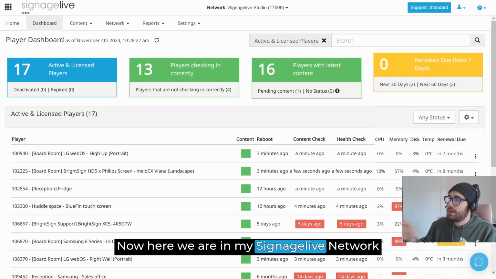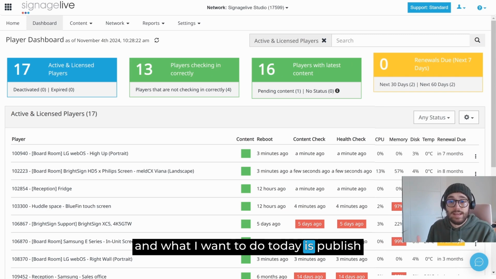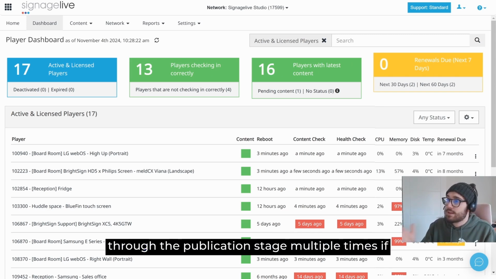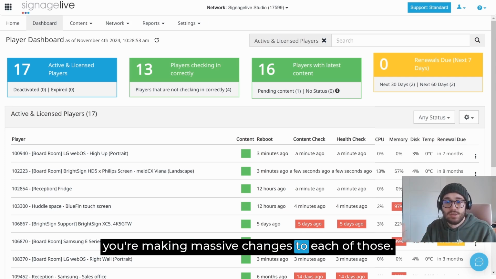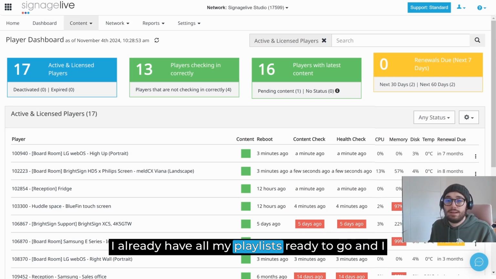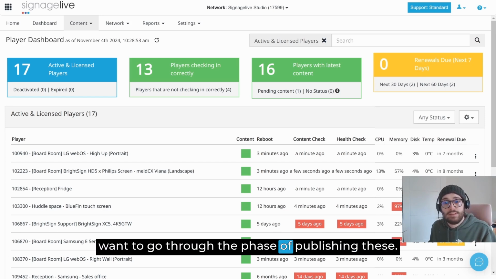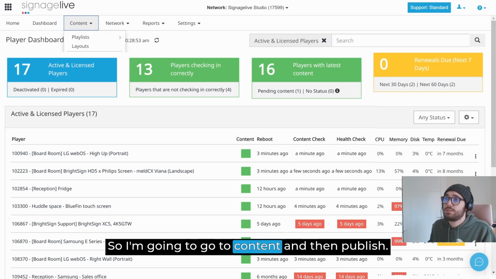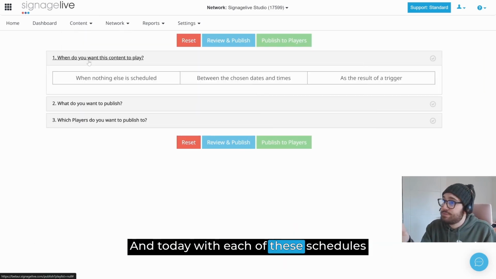Now here we are in my Signagelive network, and what I want to do today is publish multiple schedules to the same player. Now of course you would typically need to go through the publication stage multiple times if you're making massive changes to each of those. I already have all my playlists ready to go and I want to go through the phase of publishing these. So I'm going to go to content and then publish.